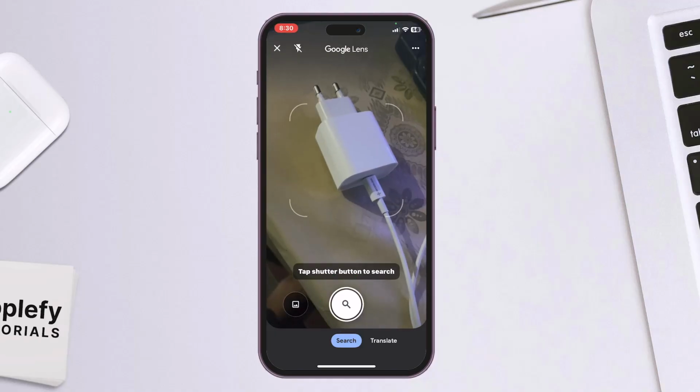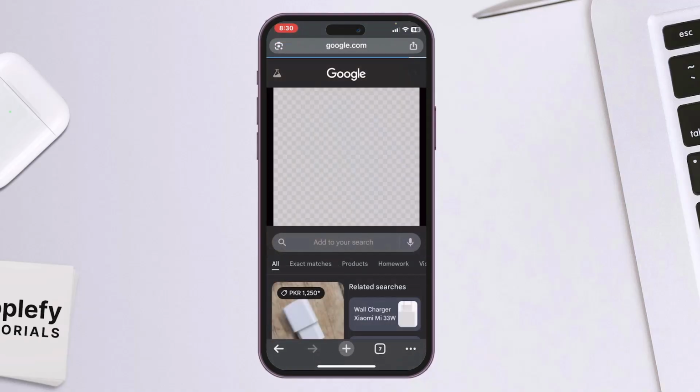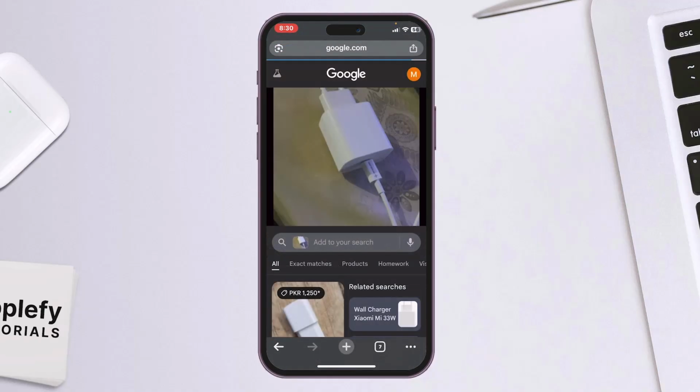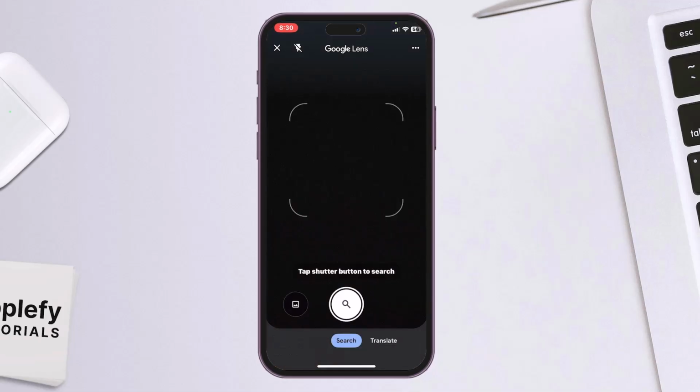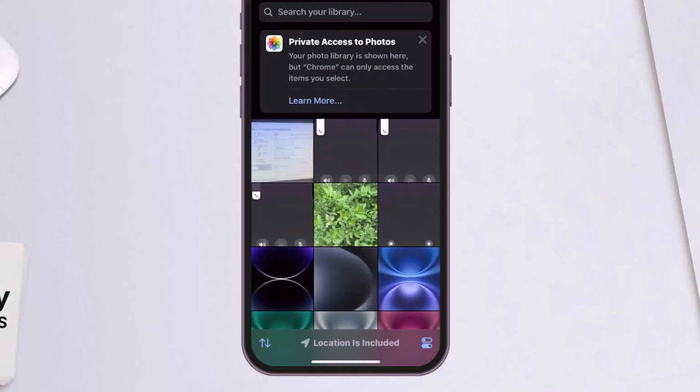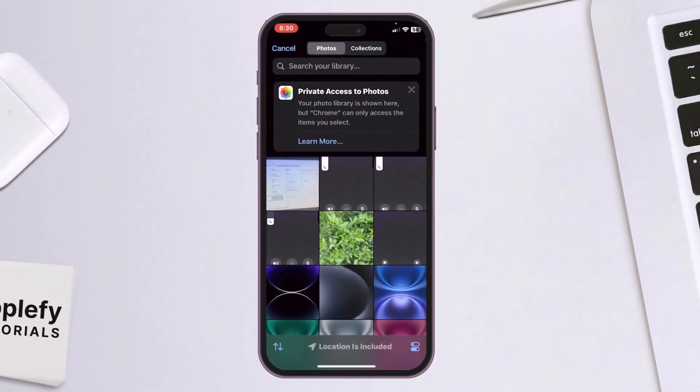Now you can either take a live photo or choose one from your gallery. If you take a picture, Lens will instantly search and identify the object. If you tap the gallery icon at the bottom left, you can pick an existing photo from your library.